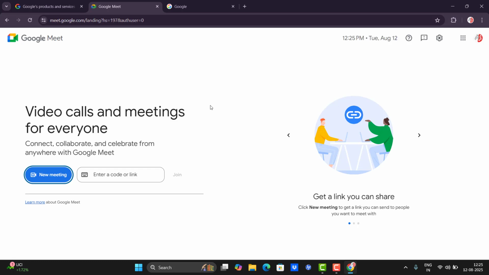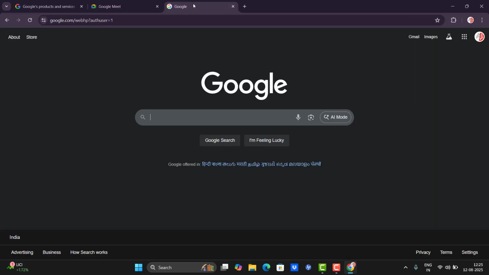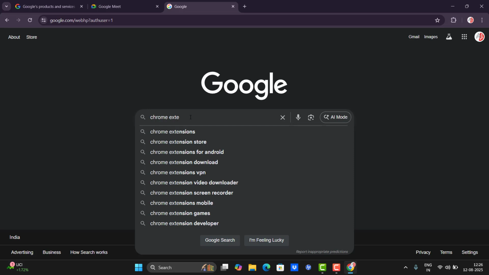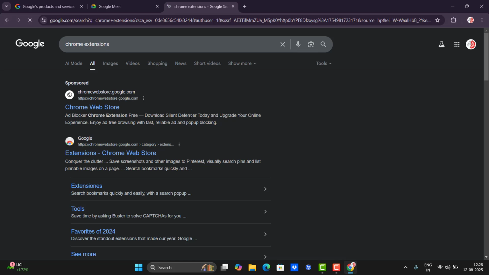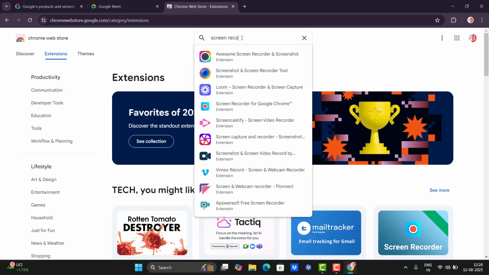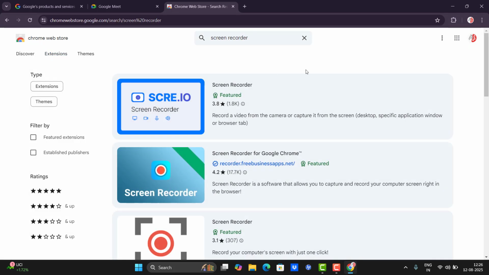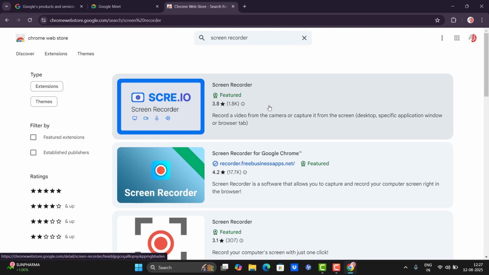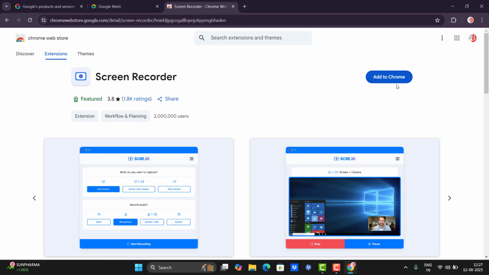Just enter into your Chrome browser, search for Google Chrome extension or Chrome extension. And then enter into extension, then search for screen recorder. At the top you may see scre.io. Just enter into it and then click add to Chrome.